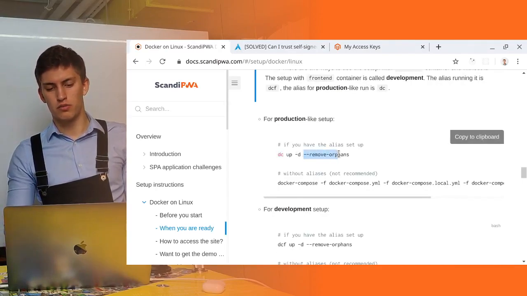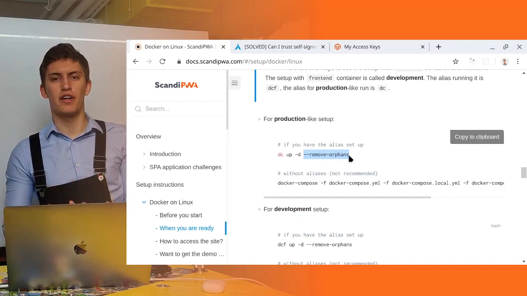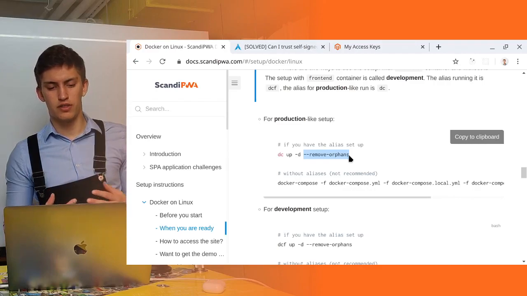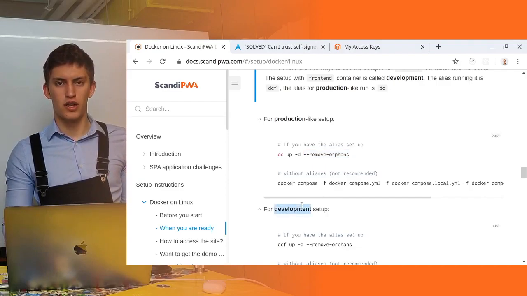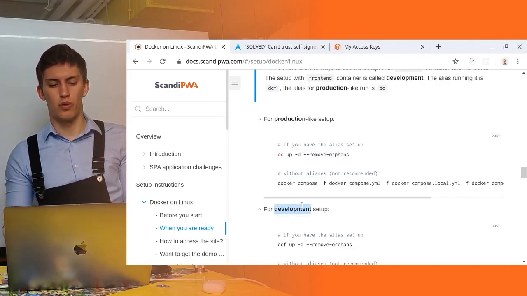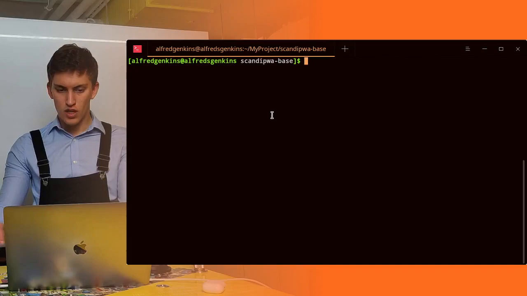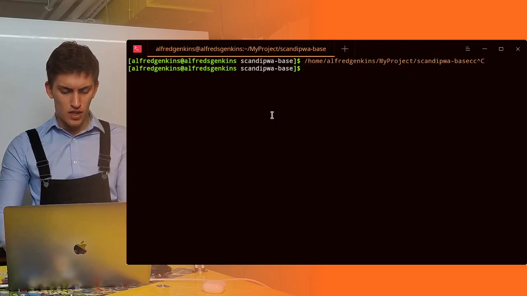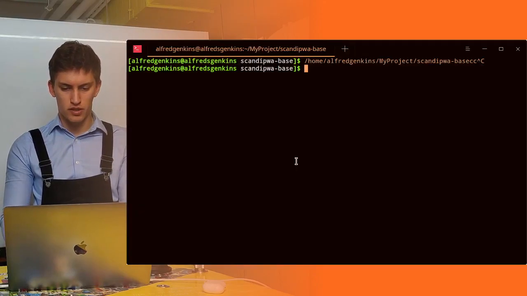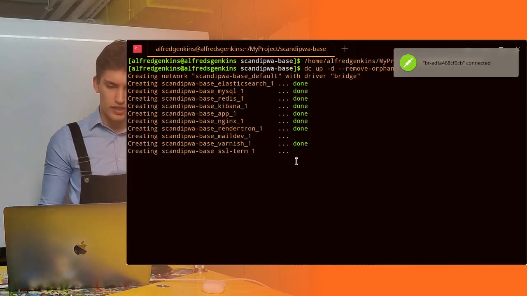Also notice we have this remove orphans flag added. This is because sometimes, if you are rerunning the infrastructure or trying to recreate it and you don't add this flag, the front-end container, which is present in the development setup, could continue running. This is not what we want, so we will run dc up -d --remove-orphans. I will paste in the command. It's dc up -d. Here we go, and it's looking like it is starting.